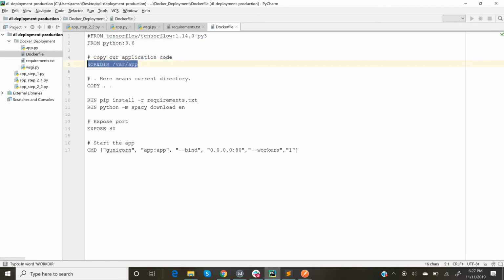Now it says, what is your work directory? Work directory is basically a directory you create in your machine, and you copy all the files that you're going to run there. So I'm just saying work directory /var/app. Automatically this directory is created. So copy dot space dot.